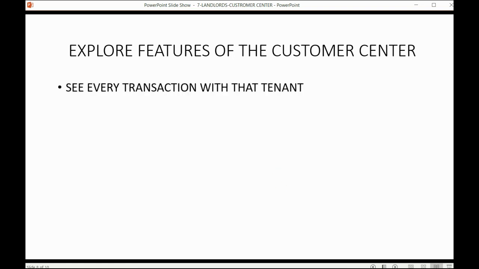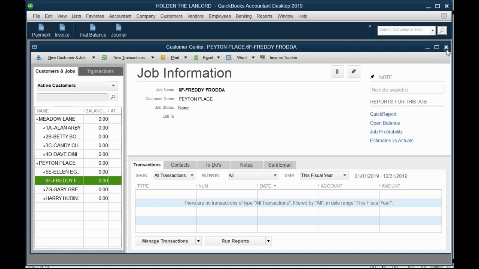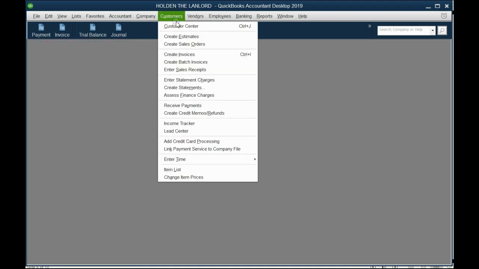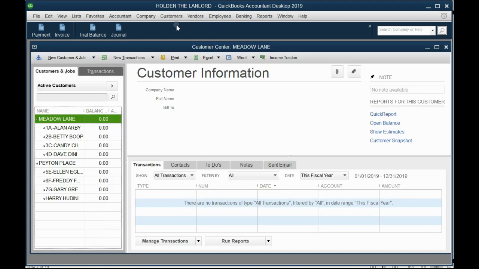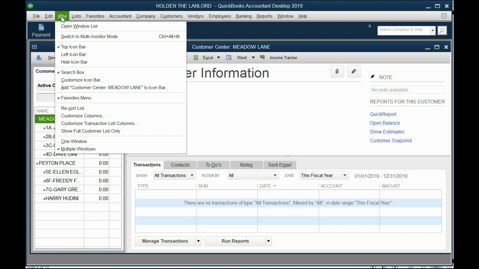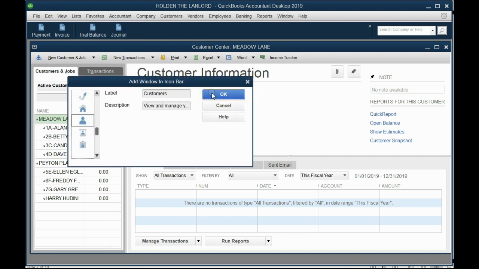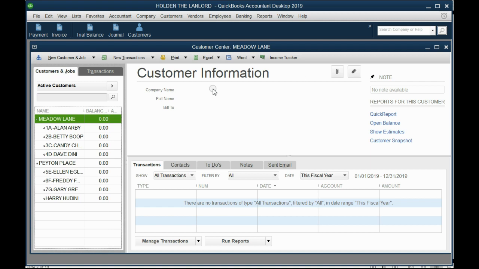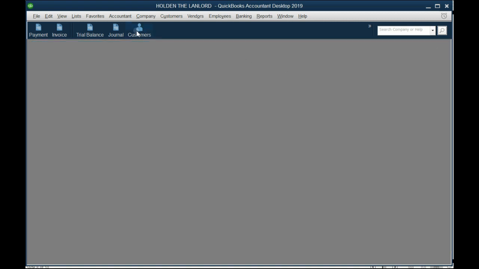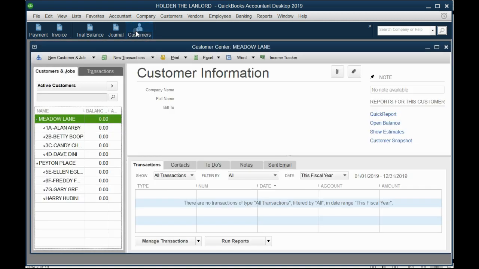First, you should know that if you open the Customer Center, you can see every transaction you ever had with that tenant. So, just to remind you how to open it, you click Customer, Customer Center. If you want, you can even add it to the icon bar. Let's do that. View, add Customer Center to the icon bar and click OK. Now we won't have to remember where to click in the main menu to open it up.